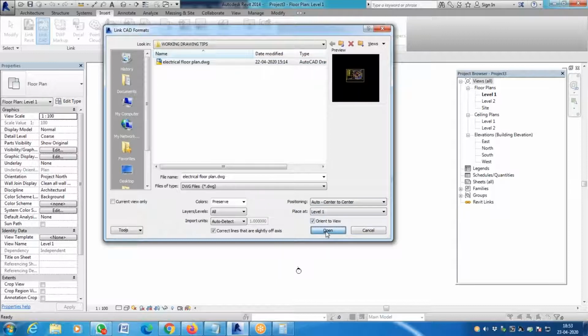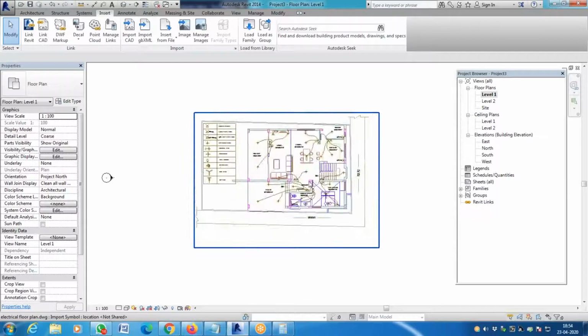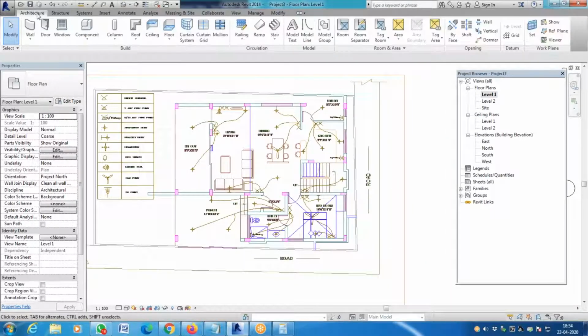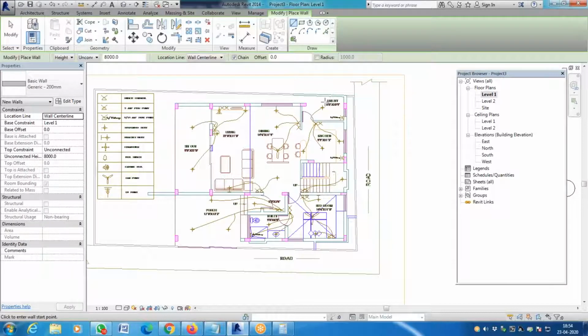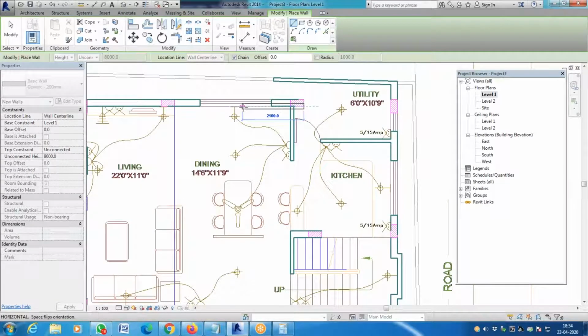Go to Link CAD and select a CAD plan and link it. Just link it. Don't import it. So now you have this plan in this level. Level 1 has that Level 1 plan and it is laying down here. As usual, you all know how to create a wall and all that. I'm not going to teach you all that.